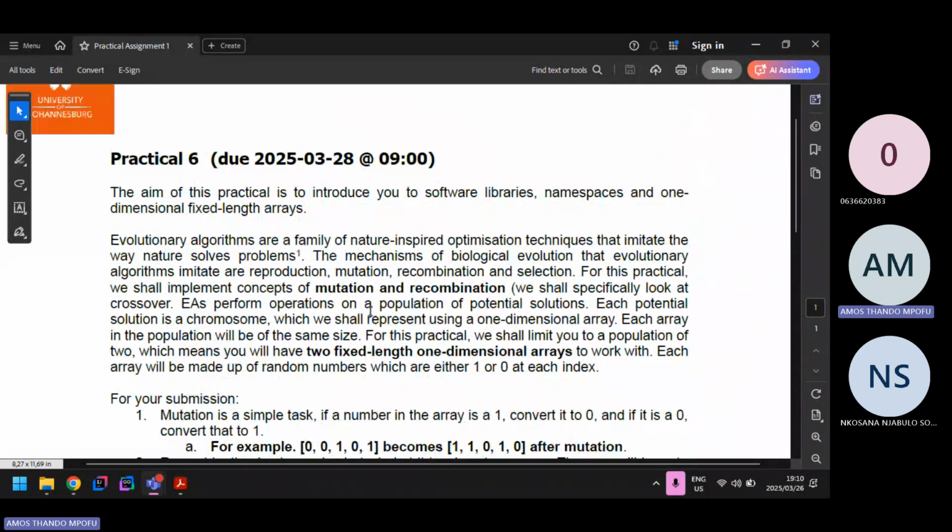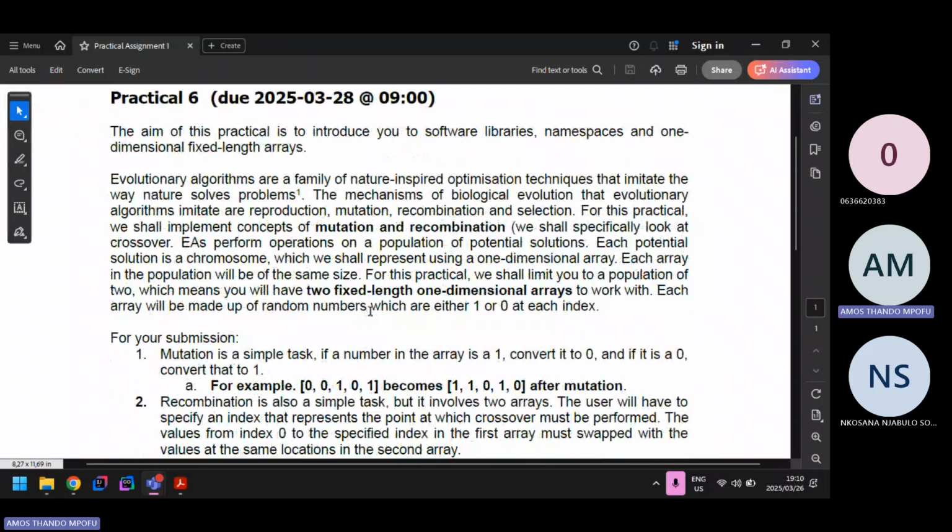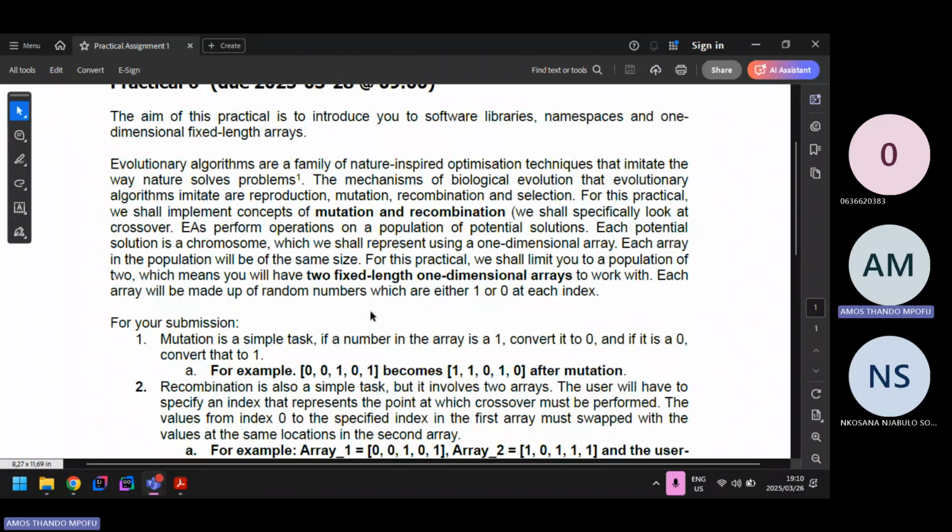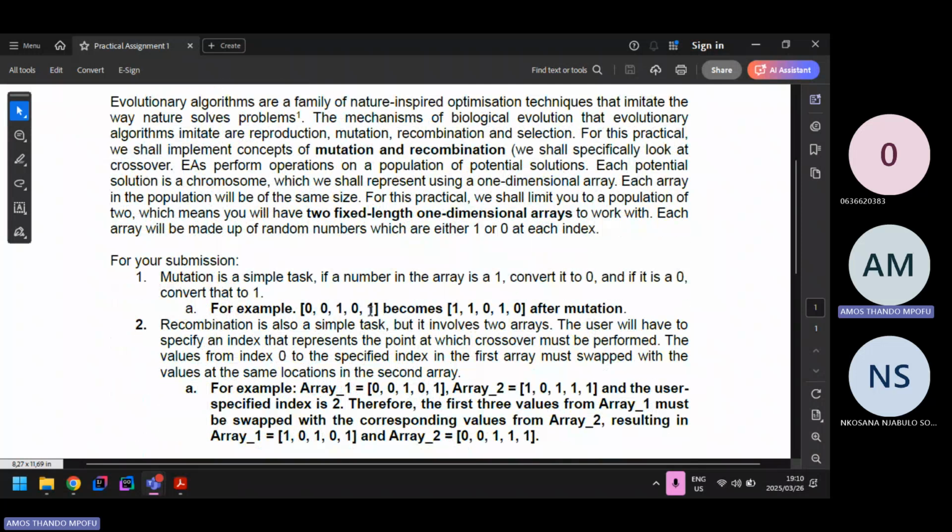So welcome to today's session. We'll be explaining practical 6, right? I'll explain things like arrays and functions, how to pass arrays inside functions, because we did talk about functions, right? And header files, yeah, also header files.